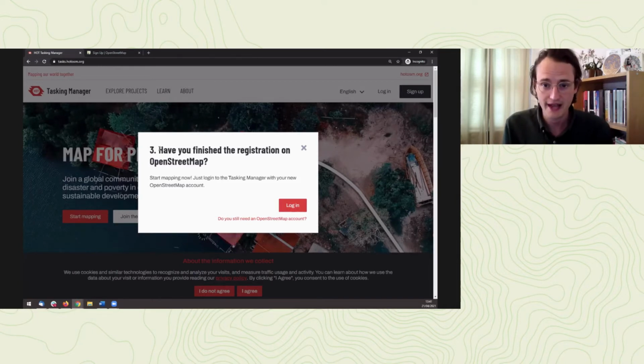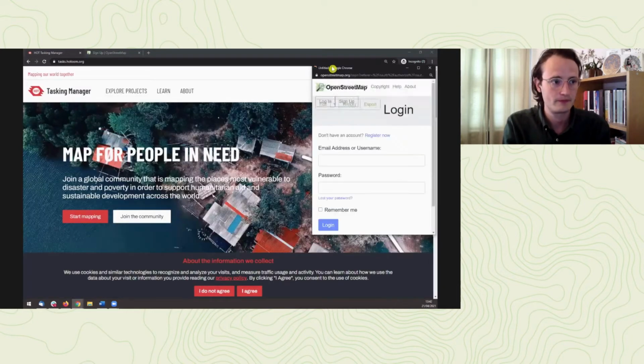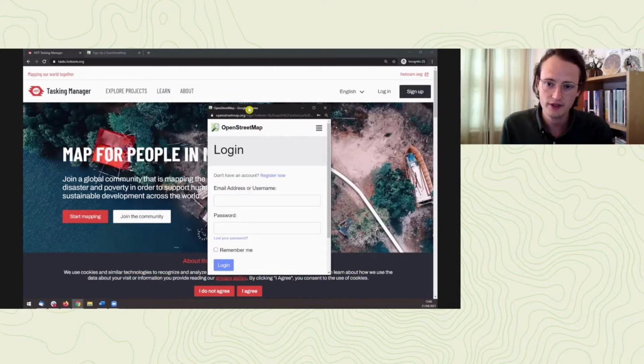Now, if you've selected that email link and confirmed your email address, you have finished your registration on OpenStreetMap, and you can select Login at this stage. This will allow you to log in using your new OpenStreetMap account. So enter your username or email address of your OpenStreetMap account, enter your password, select Login, and then finally select Grant Access, and that will finish the sign-in process.